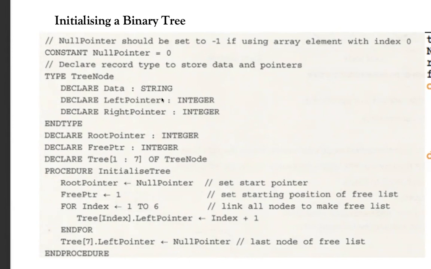And the letter is going to be of type string. Similarly, I have a left pointer of type integer, a right pointer of type integer. As linked list, we just had 1 pointer of type integer. Now, since binary tree requires 2 pointers, we'll be adding 2 pointers over here. And this is all I need for my node, my record type in my node, and I can just simply close my record type over here.